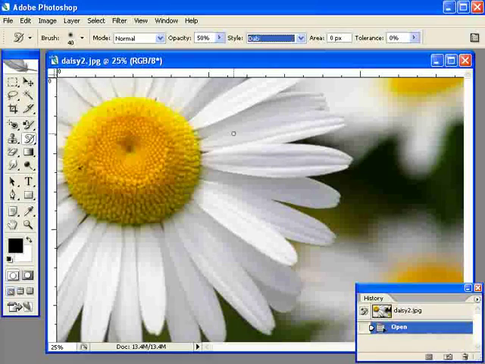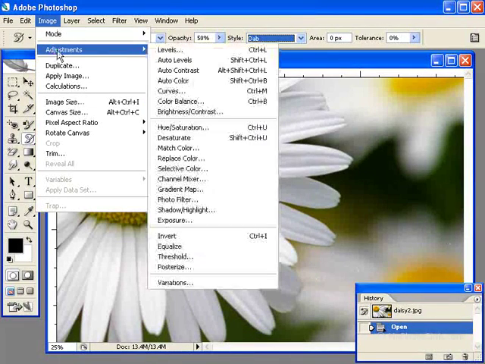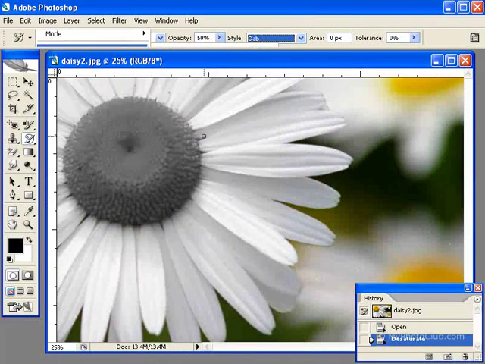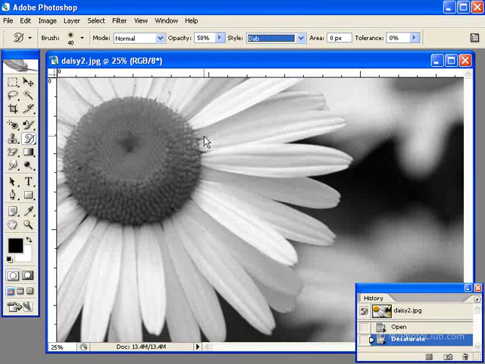So for this one, what I'm going to do is go up to Image, Adjustments, and I'm going to desaturate my image. Then what I'm going to do is apply the Impressionist style strokes on the middle of my daisy here. I'm just going to do half of it so you can actually see what it does.